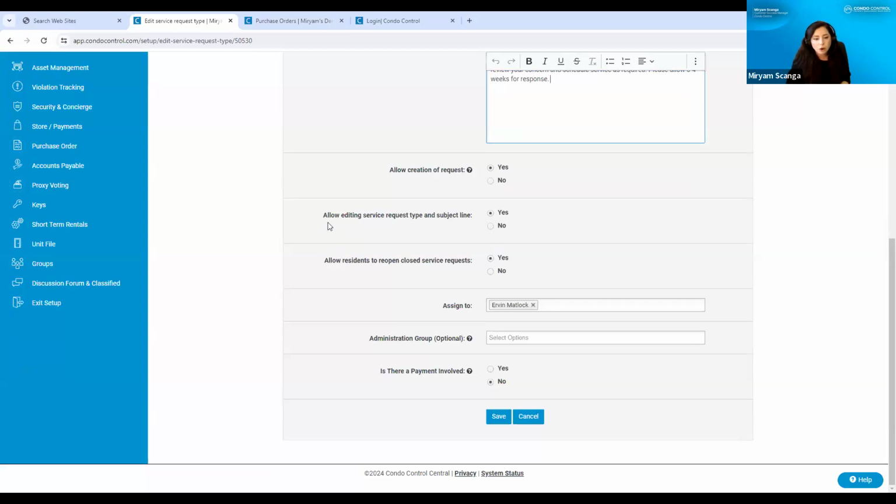And then we have a few other options if you want to allow them to edit the subject line, or if you want them to be able to reopen a service request once it's closed. Again, depending on the scenario, you might want to give them those options.